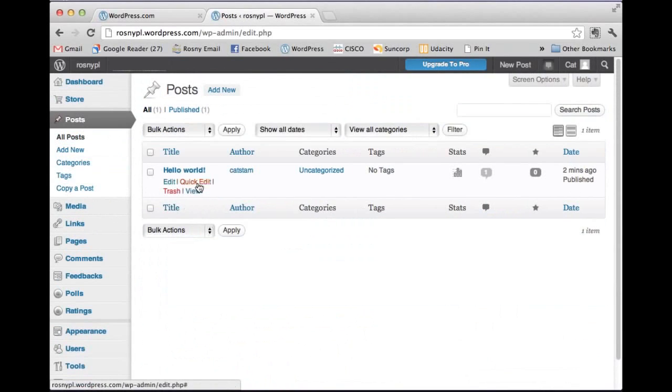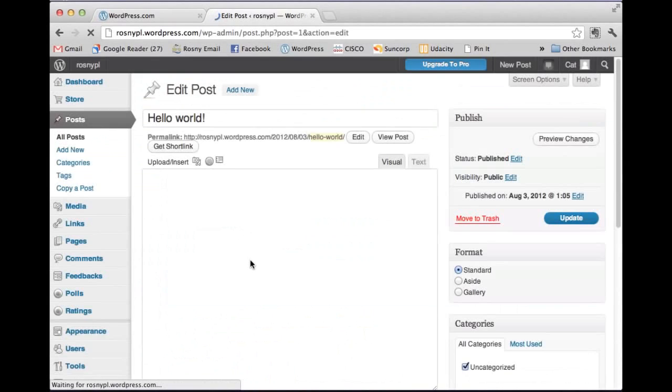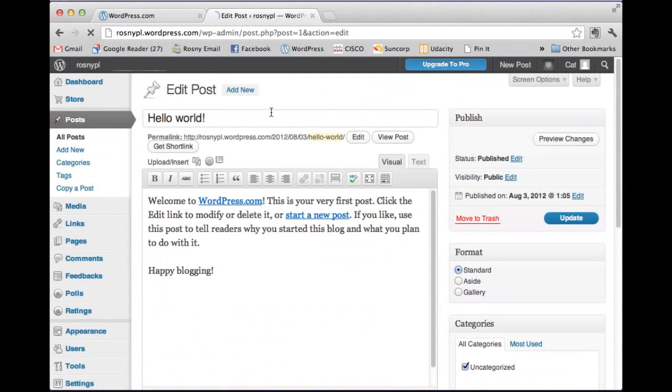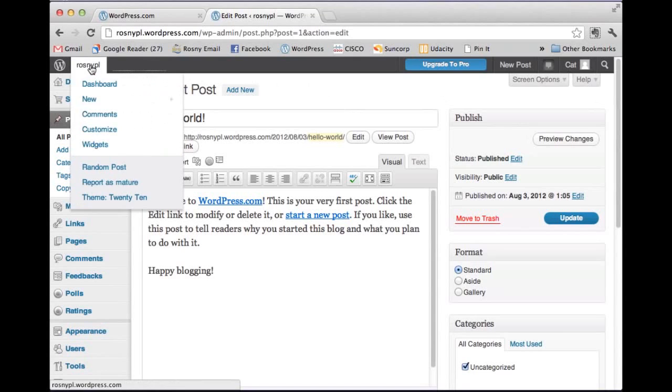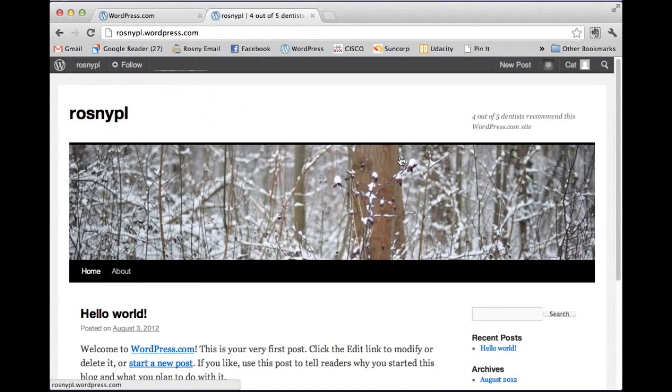And it's already created a post for me. If I click on that, it will go in to edit that post. We might actually just start by having a look at what the blog looks like, and from there we can click on Rosny PL, and that should take us to our blog. So this is what it looks like at the moment.